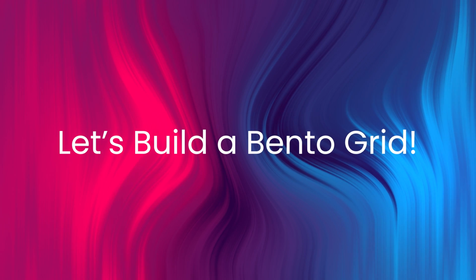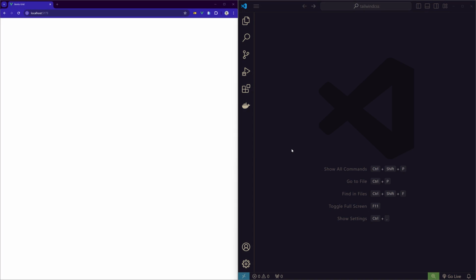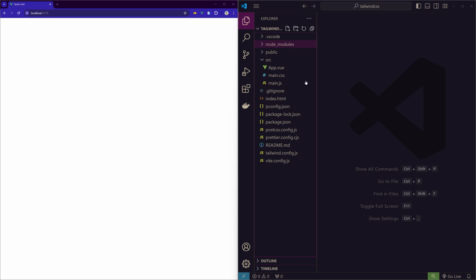Alright, let's start building this. Here I am with my Vue.js project in VS Code. I'm using Vue.js here for the demonstration, but the Tailwind CSS and layout concepts work the same in any framework, so you can choose your preferred framework like React or Angular as well.